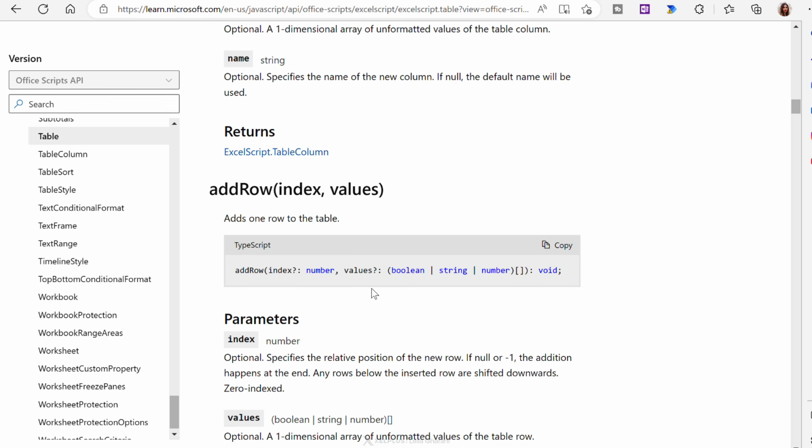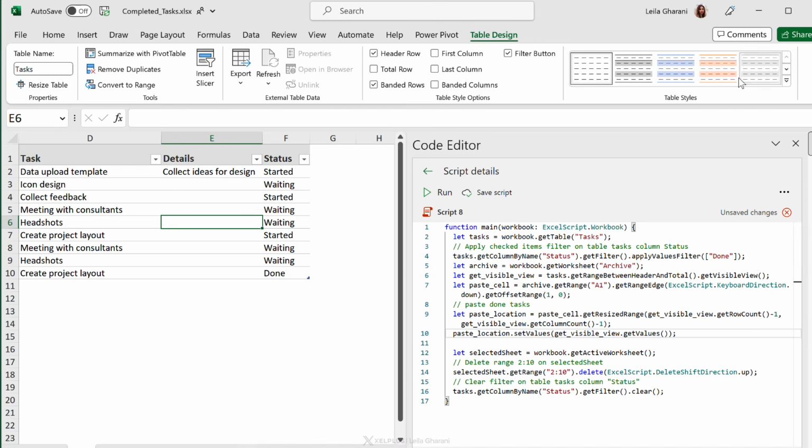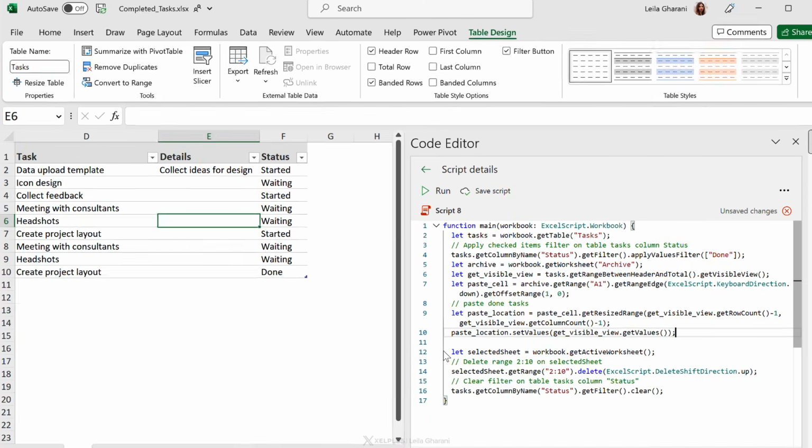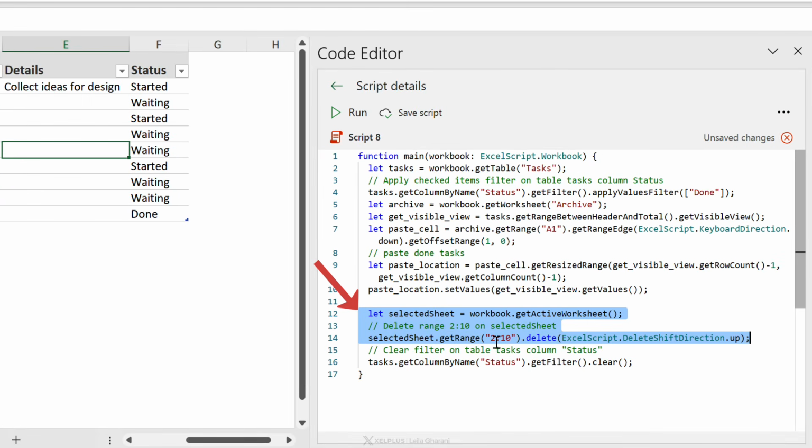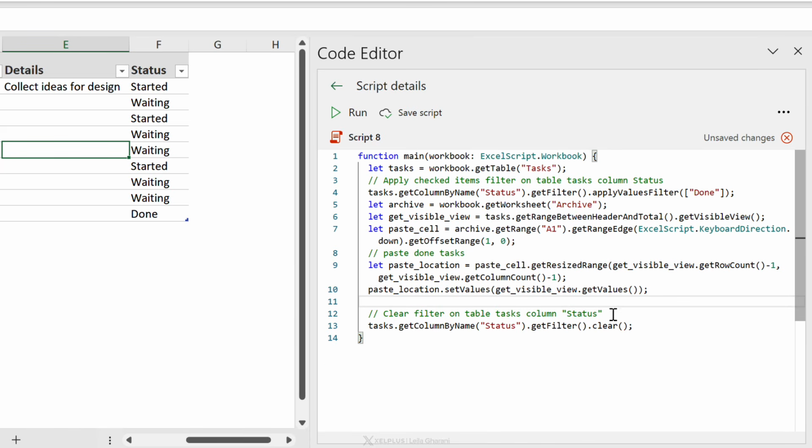Now let's go back and finish our code. Now the part I'm not happy with is this part right here. I'm deleting specific rows. I don't want that. I also don't want to delete the entire row because I might have something to the side of the table. So I'm going to remove that. This part is fine. We're clearing the filter. But right here, I want to delete done tasks.